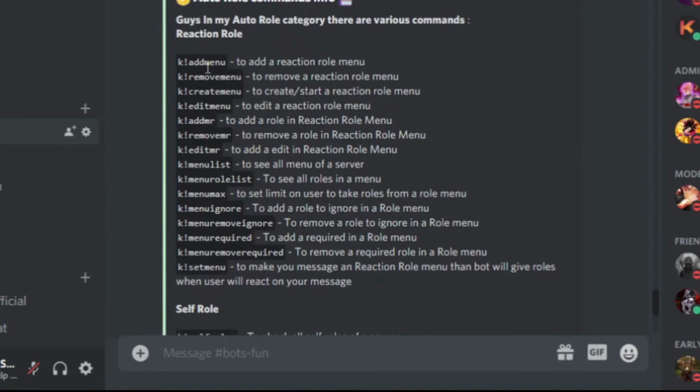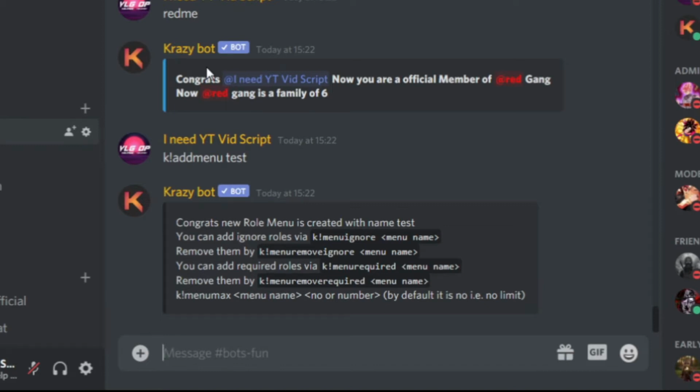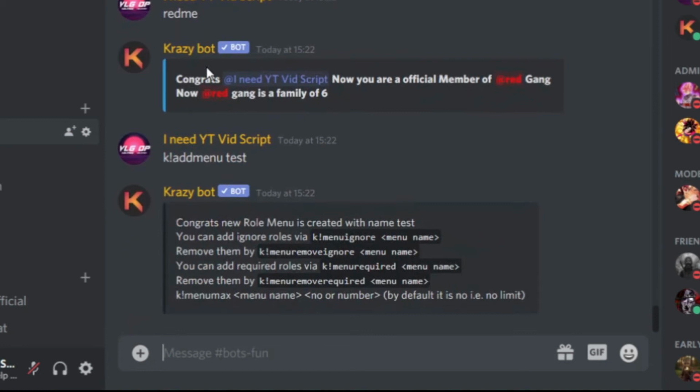So in reaction role, what we have to do is create a role menu with this: k add menu test. Well, you can replace test with anything, and make sure to keep it a single argument like test or test hello. But if you do something like test space hello, then it will be two arguments for the name. So make it a single one. After you create a menu, it will provide you a little bit of info on how you can go further. So we will start with adding some roles.